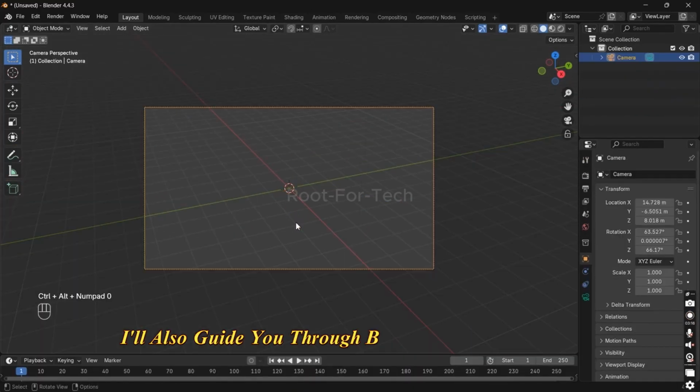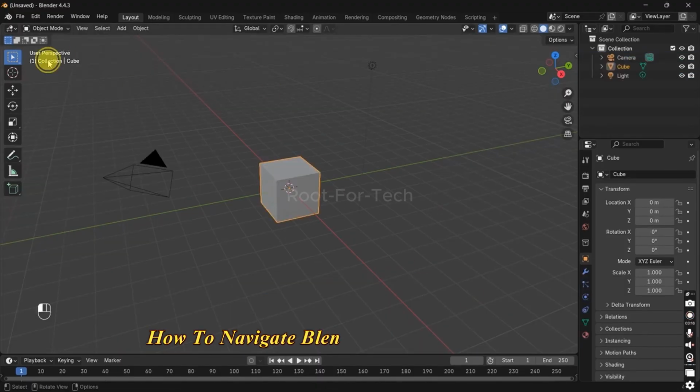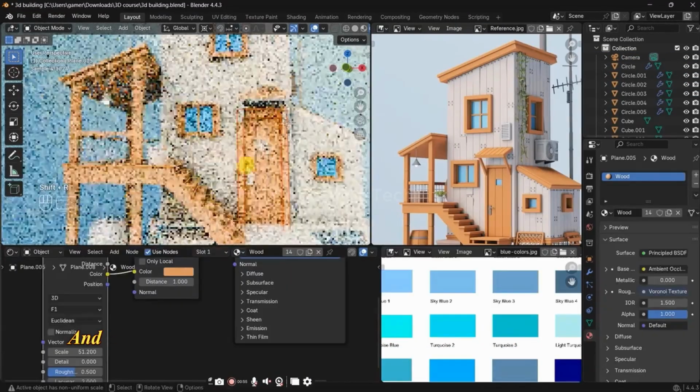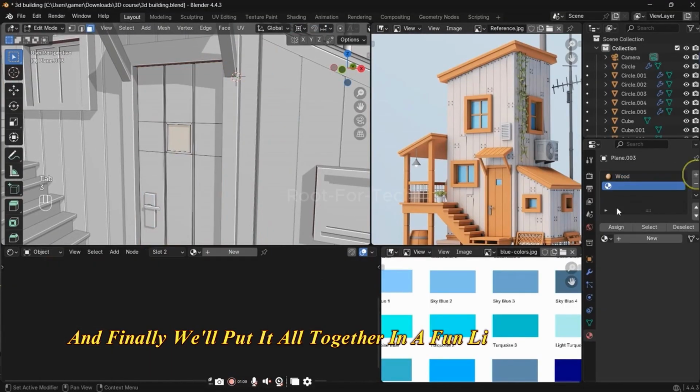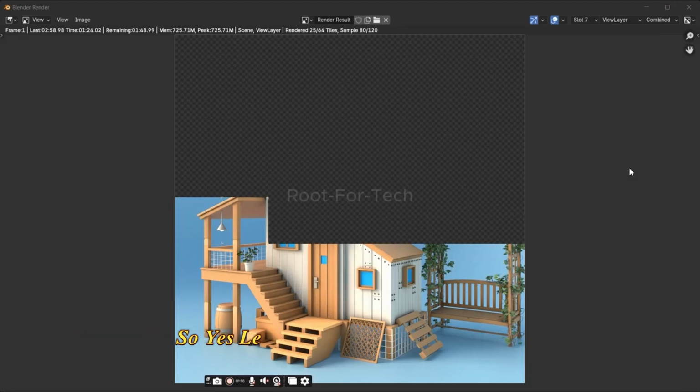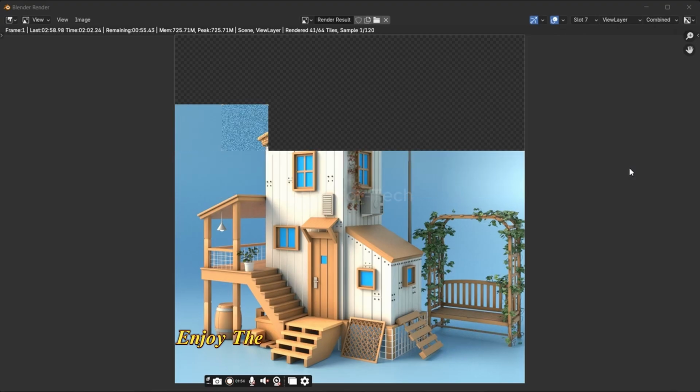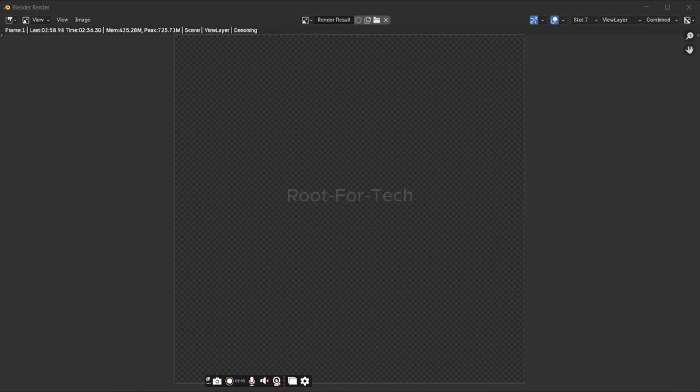I'll also guide you through basic camera movement, how to navigate Blender's panels and layouts, and finally we'll put it all together in a fun, exciting final project. So yes, let's take it one step at a time, enjoy the process, and let's get started.